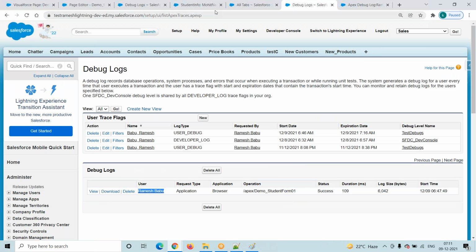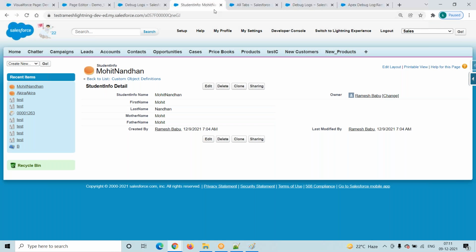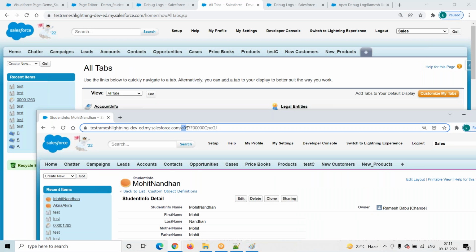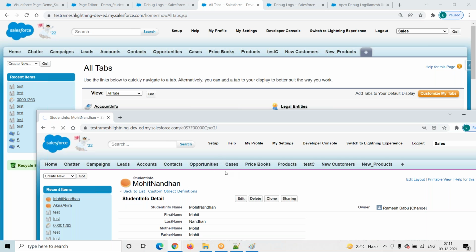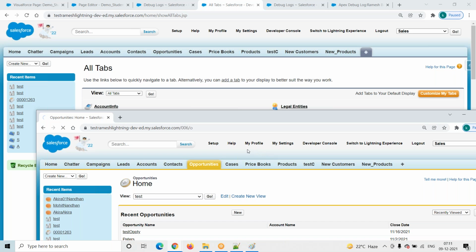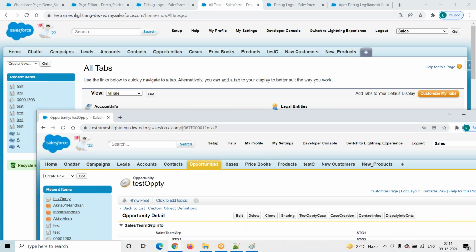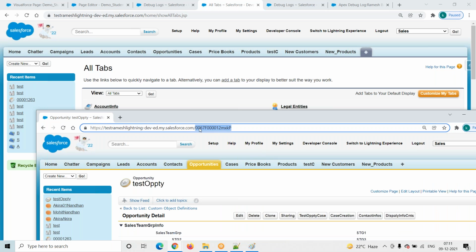Whenever we open any record, here you have to observe, we open a record by using its id, right? So we are trying to create a record. Once the record is created, the system generates an id, and based on that id we will open the record. For example, take any record, and we use this id. Here also we are doing the same thing.